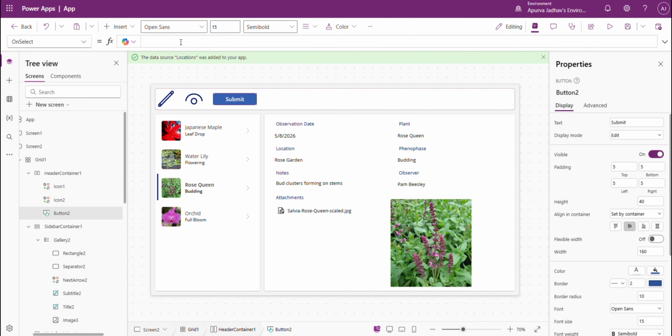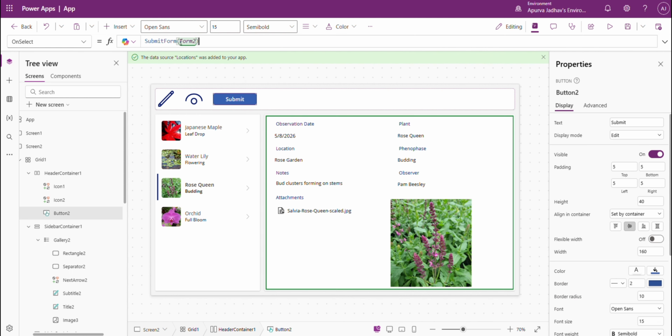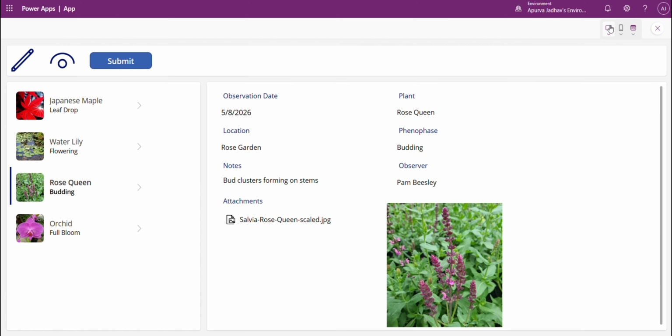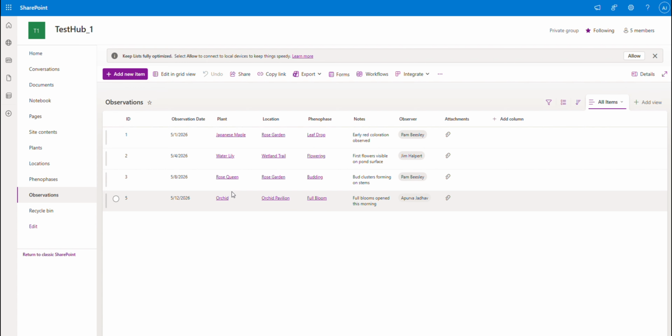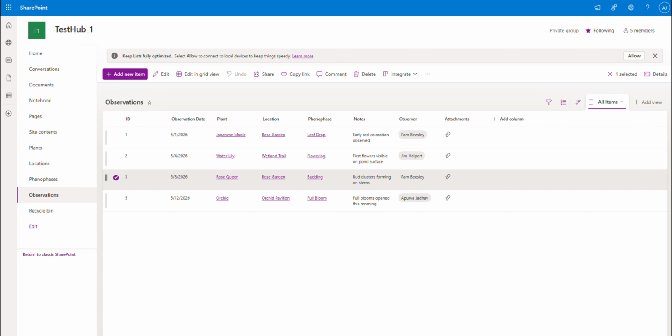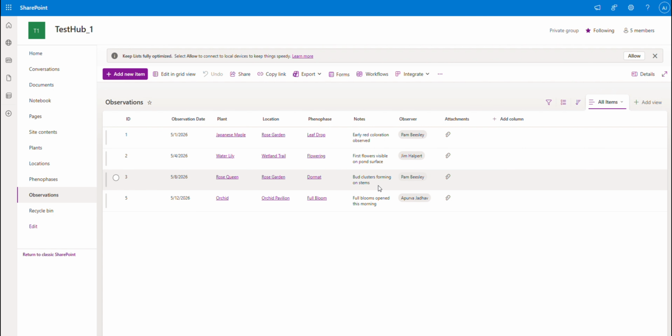Again on the submit button, you are going to write the submit form formula and we are going to submit this form. So let's edit this third entry from budding to dormant. You can see this is the third entry. If we refresh this, this has been updated.